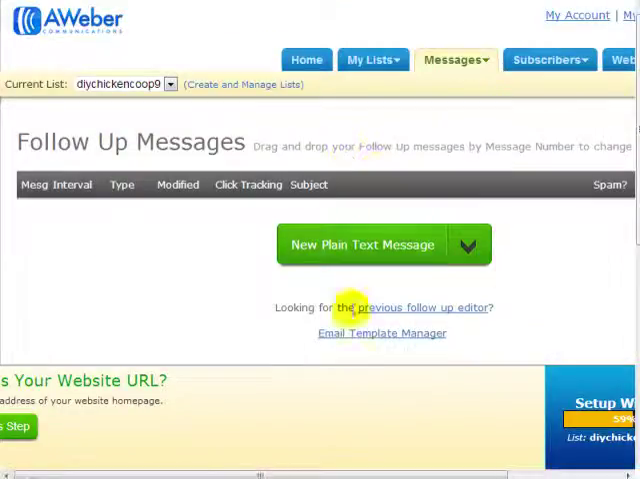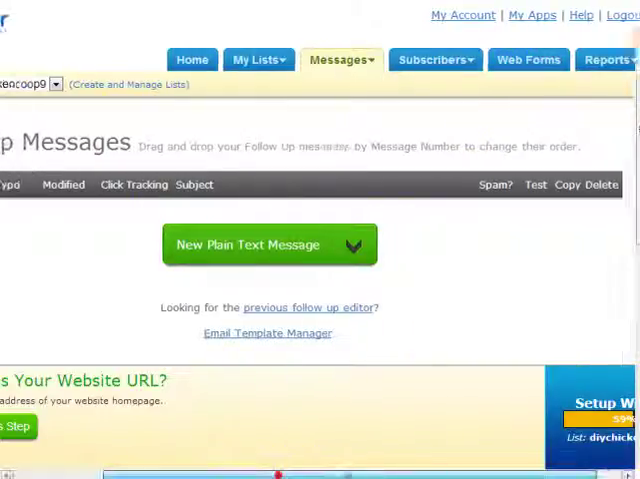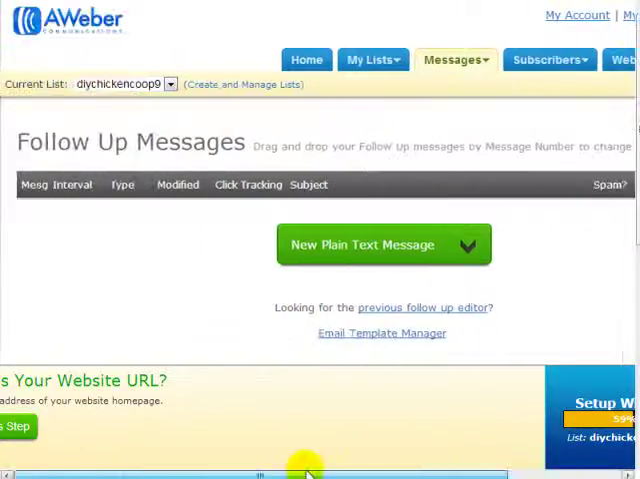This is the area where you're going to create the follow-up messages. And I'll show you how to do all this in just a minute. But basically, once you create the follow-up messages, you can create a web form. Now, you can always come back to this later on, add more messages as time goes on.